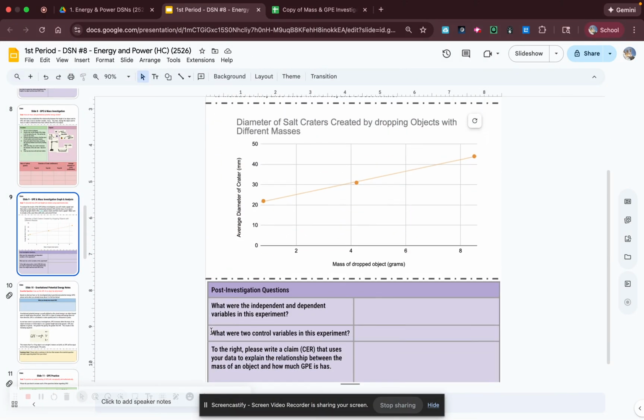Once you've got your graph in there, go ahead and answer those post-investigation questions. And then after that, you can continue with the rest of the lesson today.